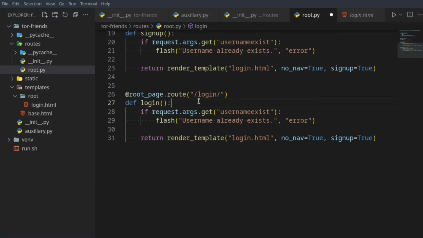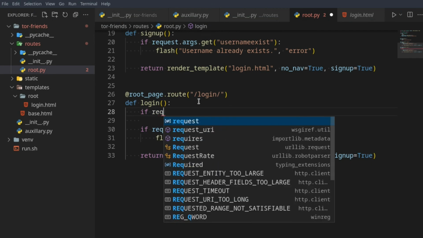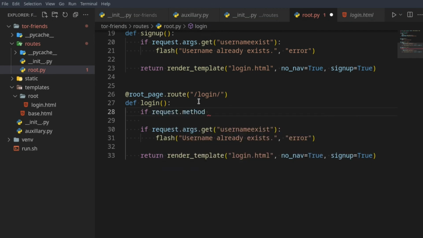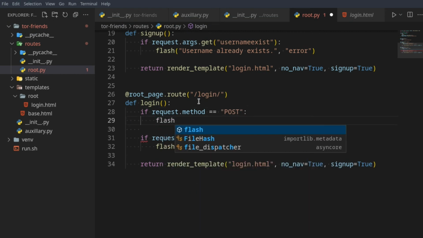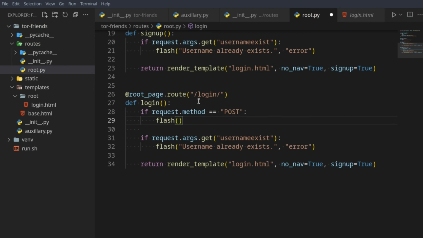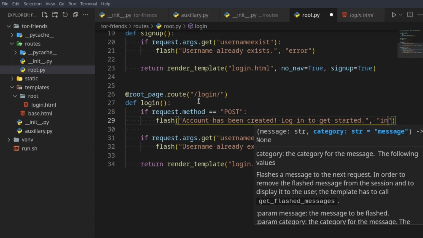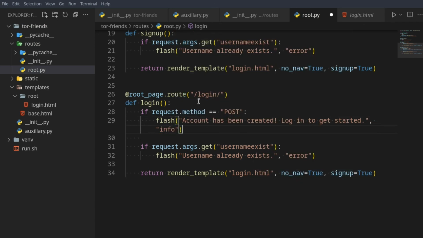So we can check if request.method is a post request. Then we can flash a message, and later on we'll actually implement this. We can flash a message, account has been created. Log in to get started. And we can just say this is of type info. So if this is a post request, otherwise the rest is for if it's a get request.